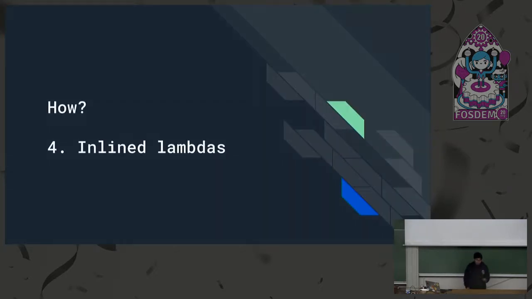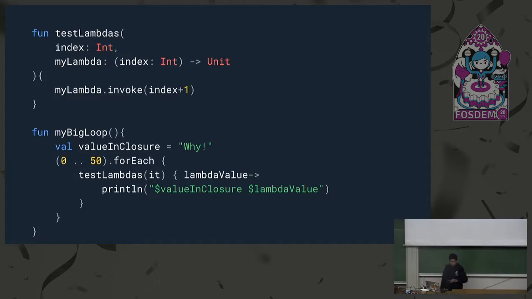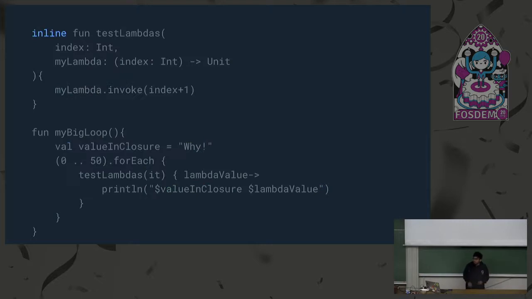Now, how about inline lambdas? How do they look when you decompile them? Let's take a similar example from before, where you have a test lambda and the loop which is consuming it, with the same number of iterations. All we do now is modify it by adding one particular keyword, which is inline. And just put it inside the decompiler and try printing the Java code out of it.